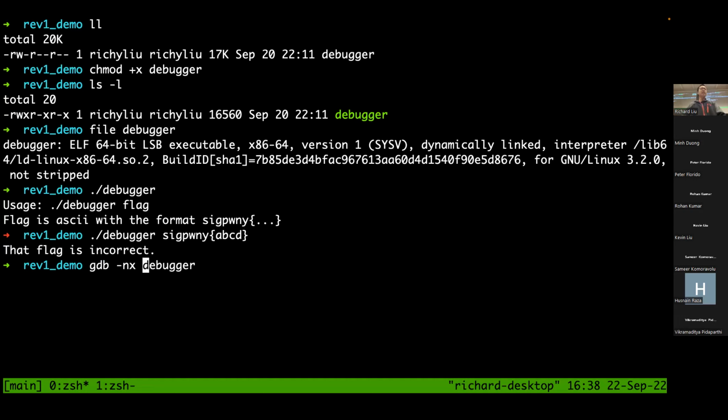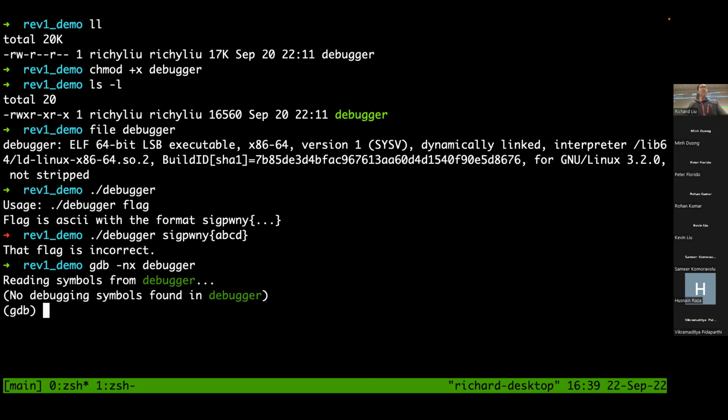So this -nx here, you don't need to type it. You guys can just type gdb debugger. Once you have that, you should be launched into a GDB prompt. You can tell it's GDB by this (gdb) in parentheses. That's how you know.